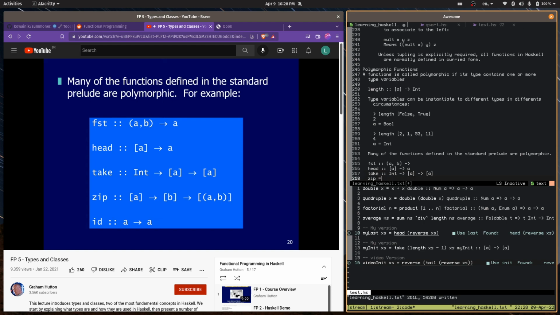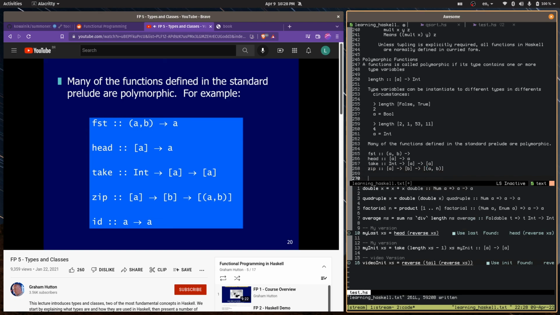Take takes two parameters, one at a time: an integer like 5 and a list of things, and then it's going to consume and give you back that many items off the start of the list. So again, it's a polymorphic function, and in fact a curried function as well.